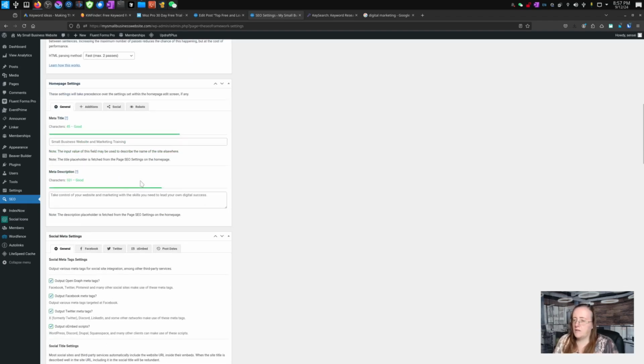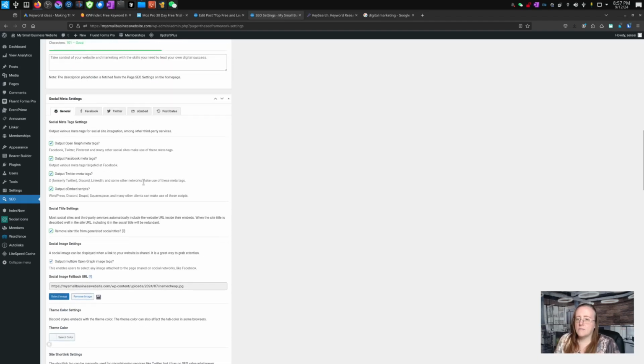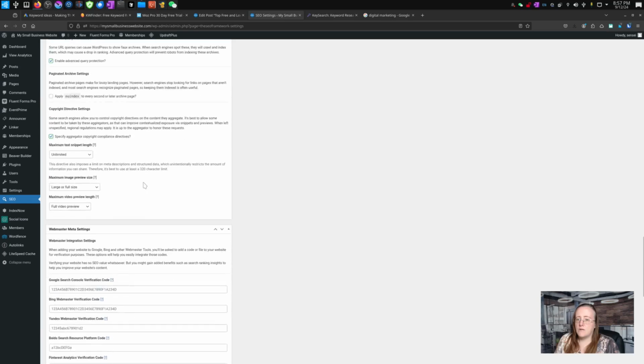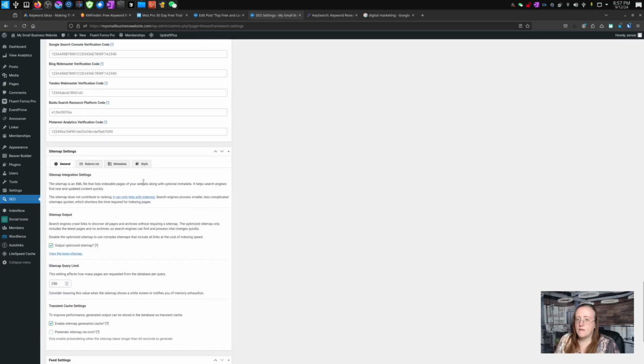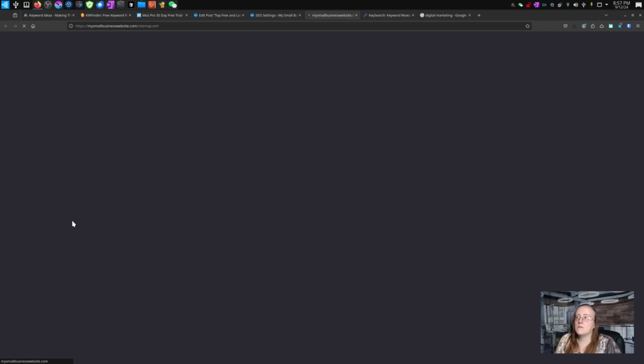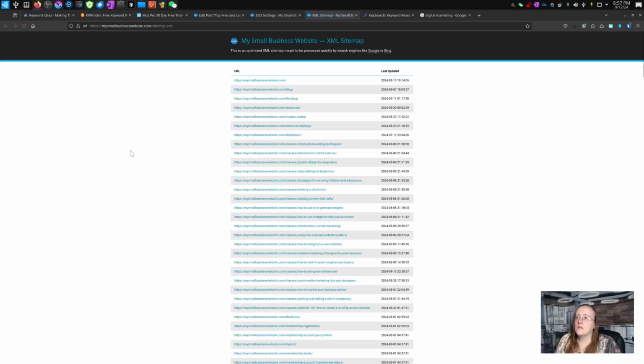It will create a sitemap. Let me see, where is that sitemap? Try and find that real quick. Sitemap, here it is. Okay, so you can see your sitemap settings, and it will automatically generate it. You can view base sitemap. And this is what the sitemap actually looks like.